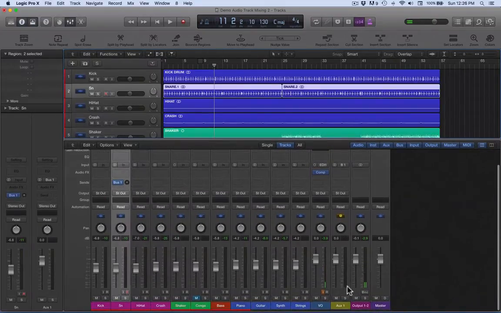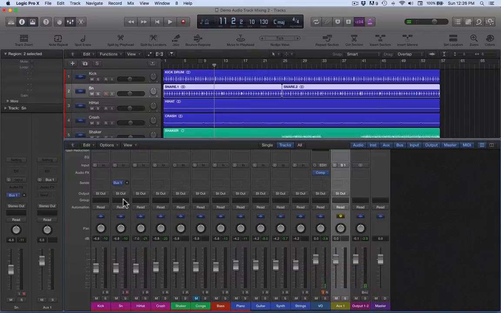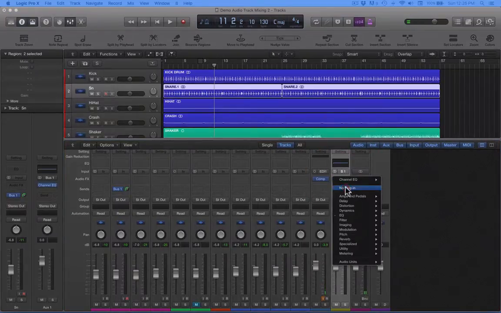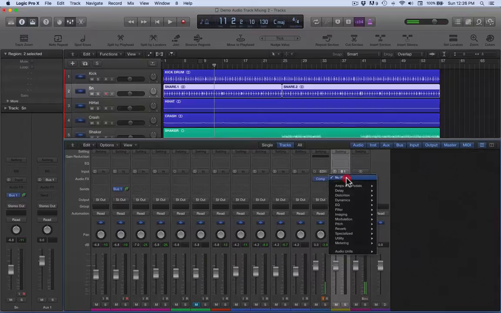That will bring up auxiliary 1. This dial here will send to auxiliary 1, and in auxiliary 1 I'm going to click here and put in a reverb. I'm going to come down to Space Designer and then click on stereo. All I'm doing is clicking and holding, and coming down to reverb, stereo reverb there.